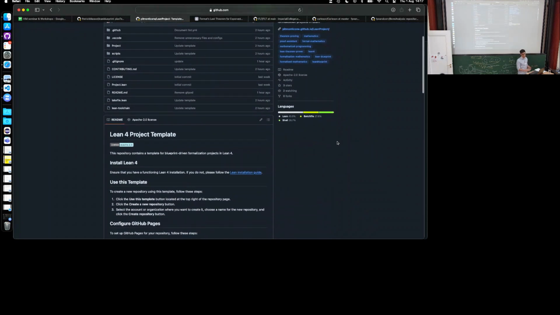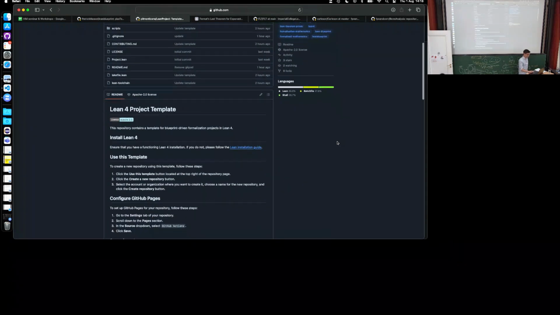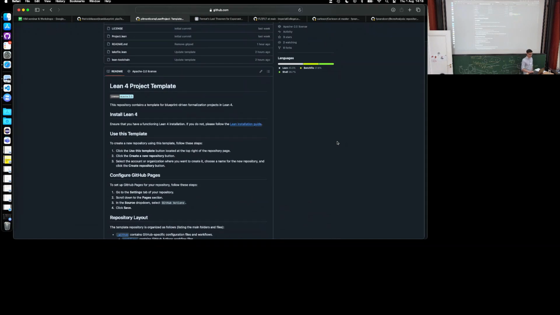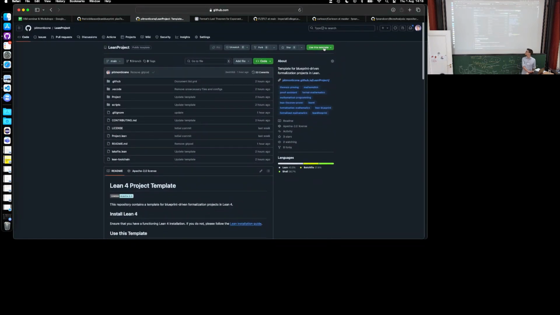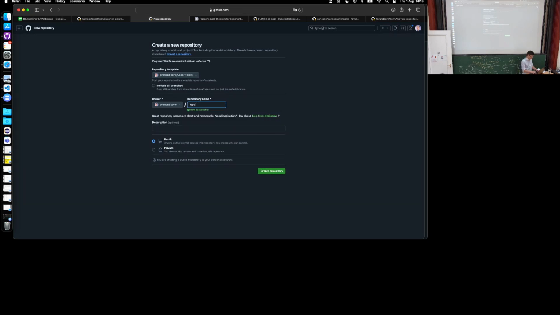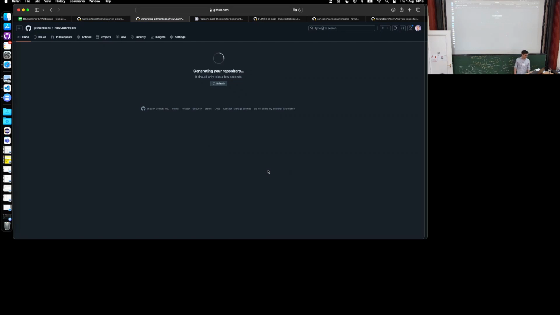Well, we read this, we make sure that we have a working Lean installation, of course, and then we use this template. What it means is that we click on this green button here, use this template, create a new repository, right? And then it generates a new repository that I can call, I don't know, new Lean project or something, and leave it public so that you can click on it later. Okay, so now it's generating a template.